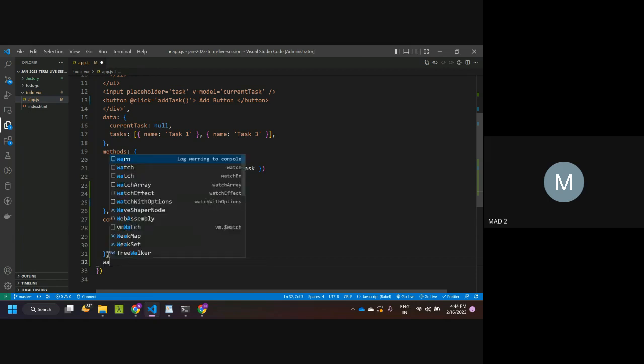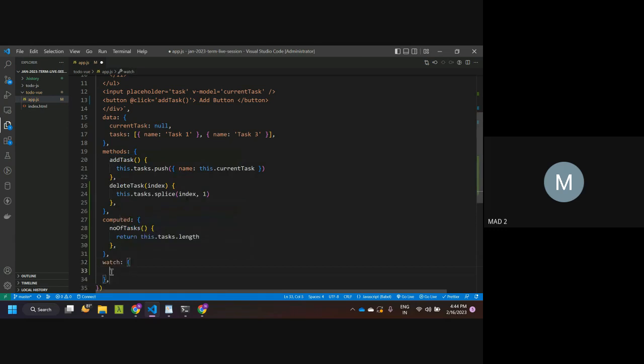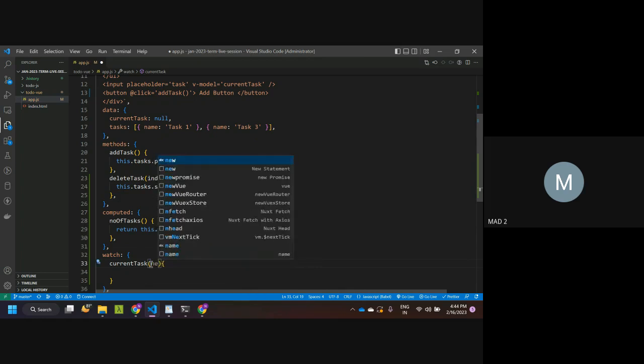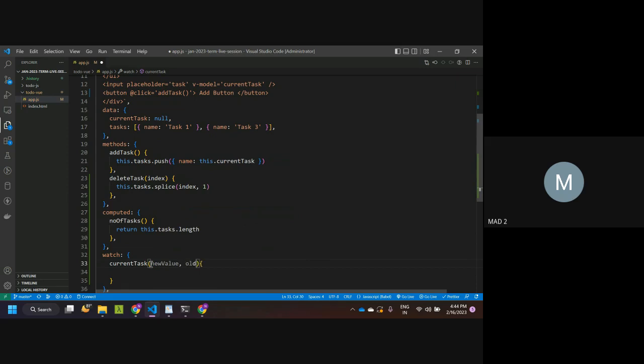Let me explain. The name of each watcher will be the name of the property. So let's say I am creating a watcher for this current task. The name of this watcher should be exactly the name of the property. Whenever this current task property changes, this function will be triggered automatically, and it will be provided the new value and the old value. So you are watching this current task property here.